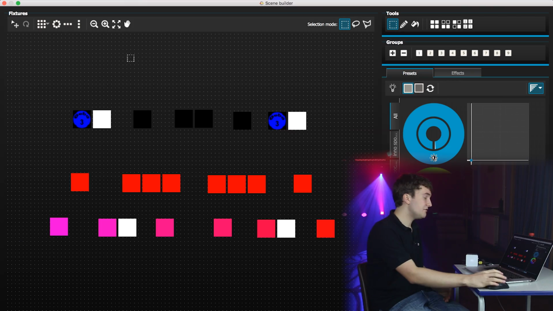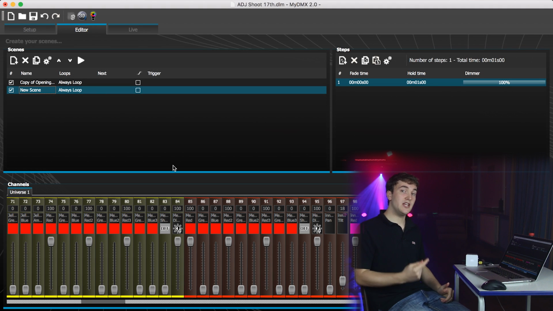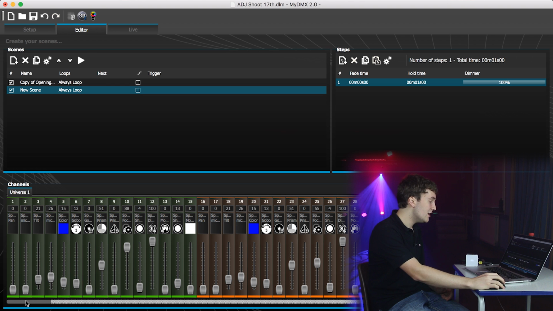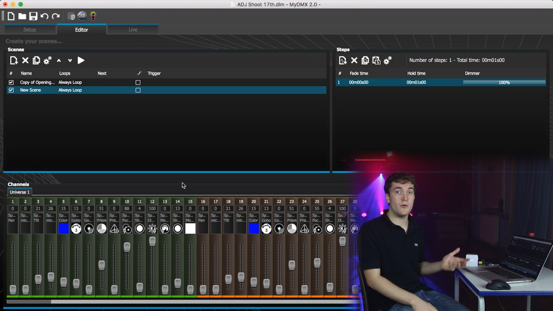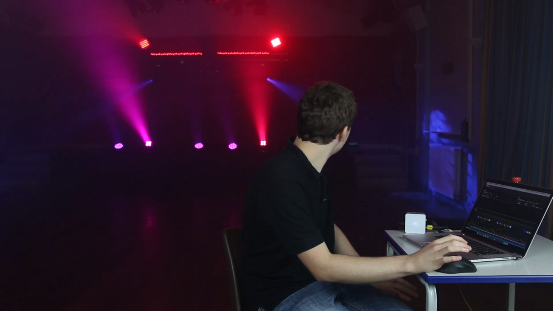So if I now go ahead, exit out of the scene builder, you can see here what it's actually been doing in the background is controlling all the virtual faders for our lighting fixtures and positioning them according to what we wanted in the scene builder. And it's all been saved into our new scene. You can go back to the scene we had before, go to our new scene, and it's exactly as we left it. So that's the scene builder.